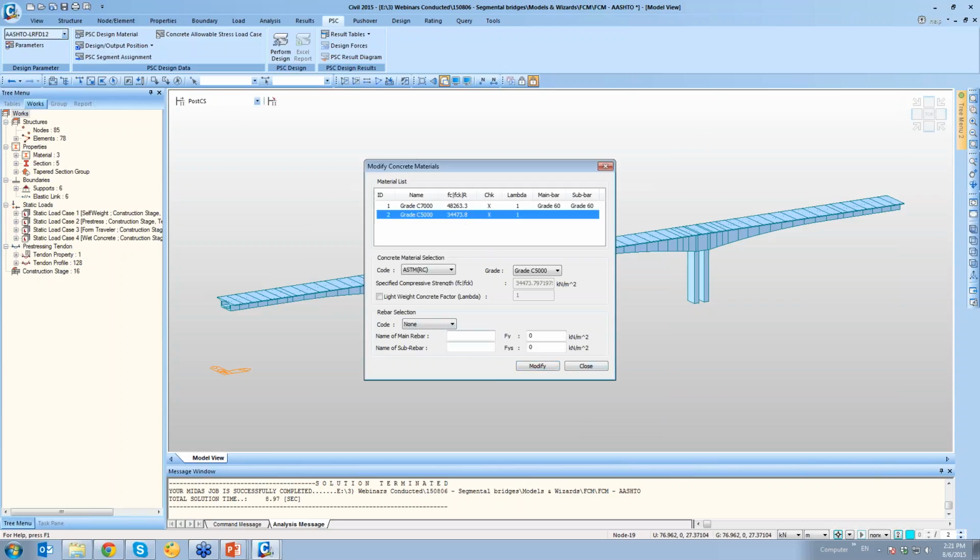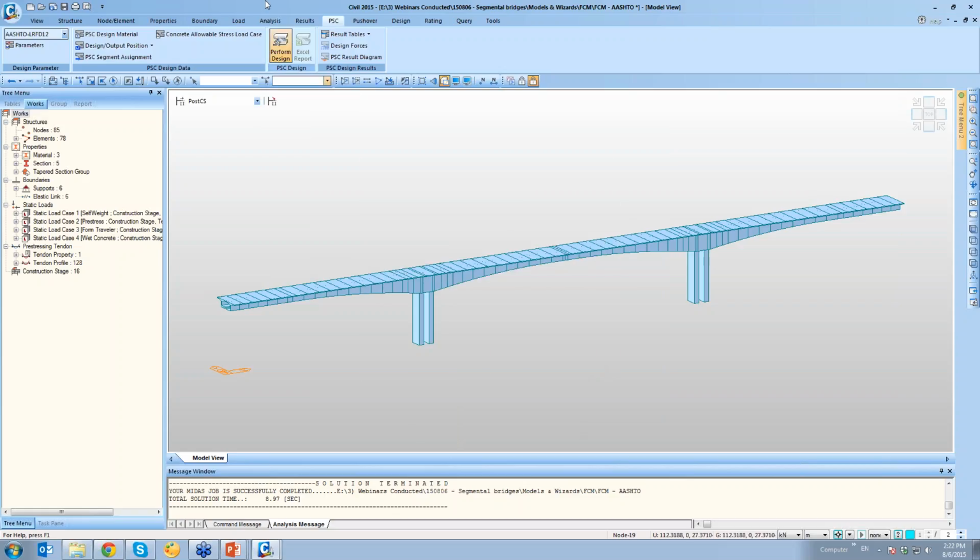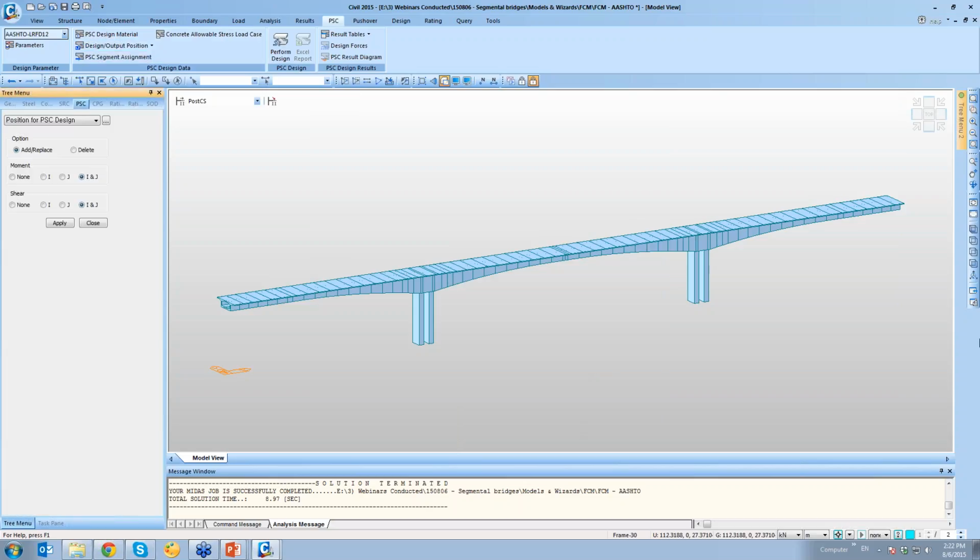So these inputs are all very easy and could be done very quickly. So the time required for checking what a particular modification is doing becomes very less. Say the design position.